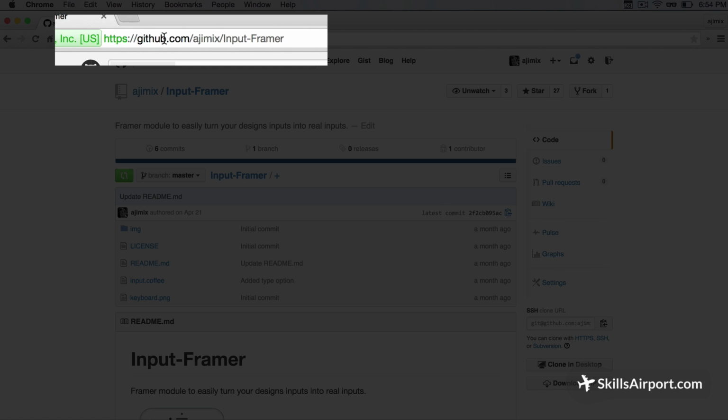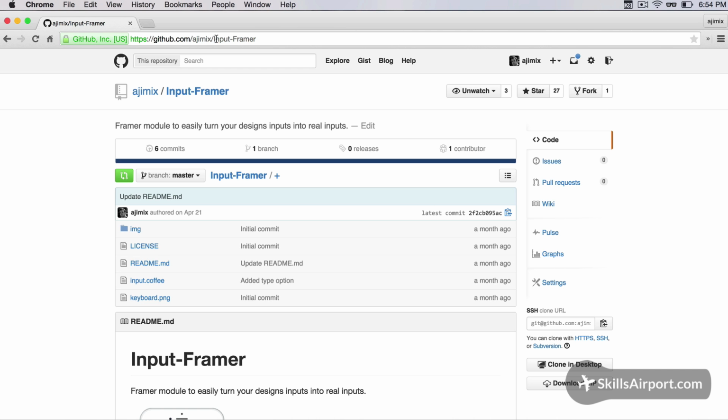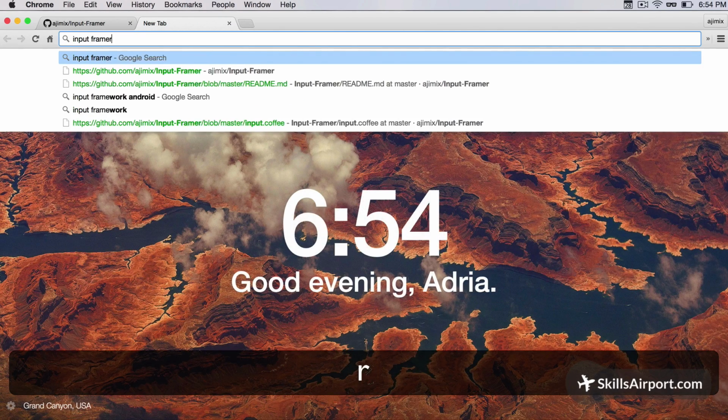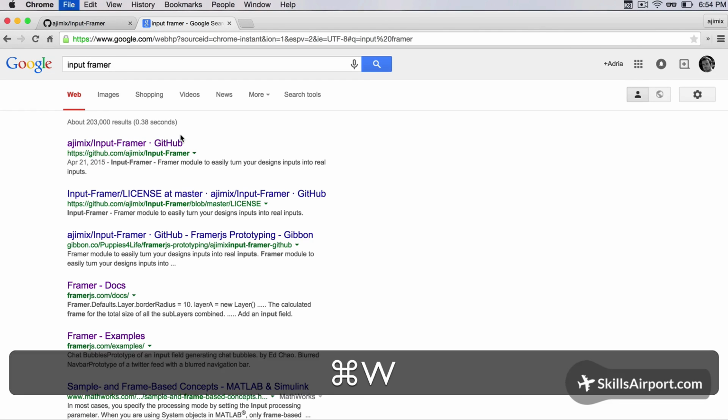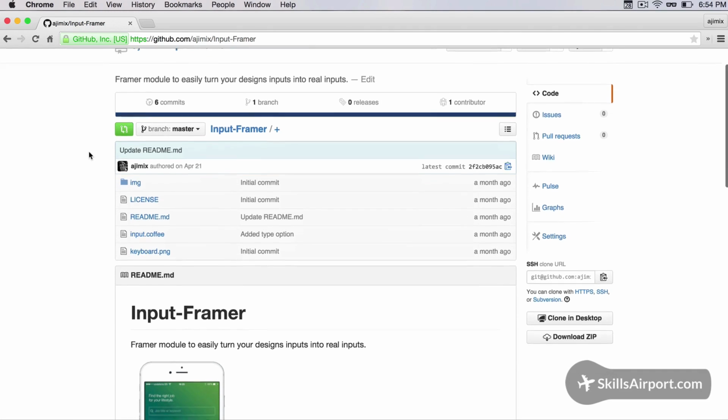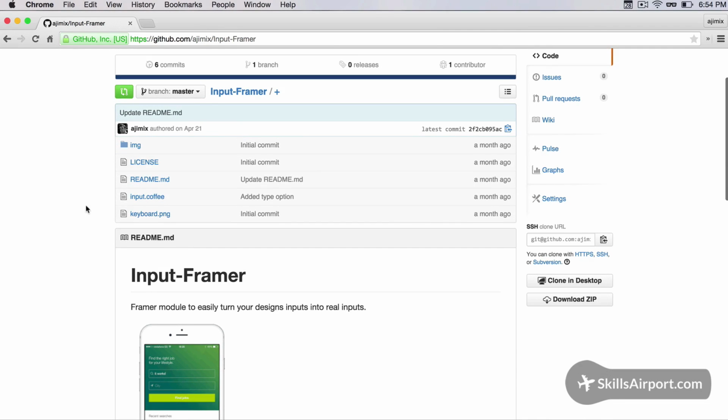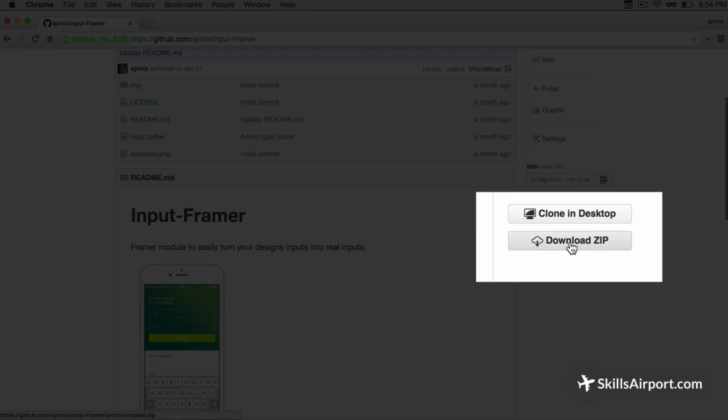You can go to github.com/agmix, that's my username, /input-framer, as you can see here on the address bar. Or you can probably search in Google for input framer and you will find, let's try it, input framer. Yes, and you see the first result, it's my module.